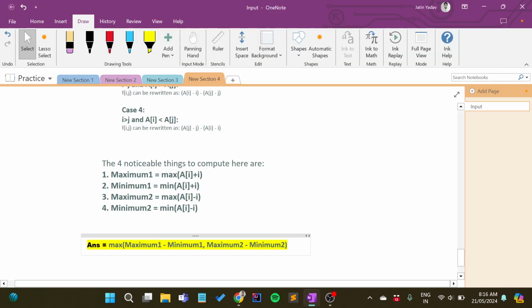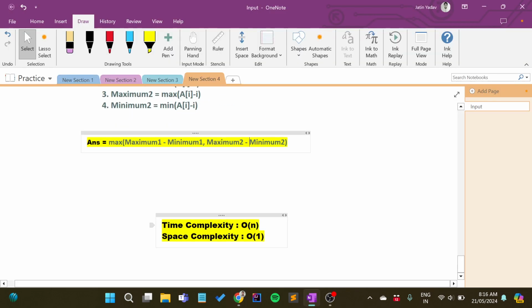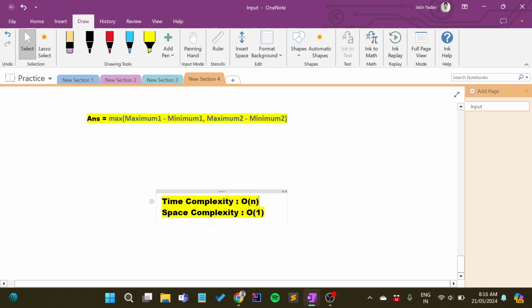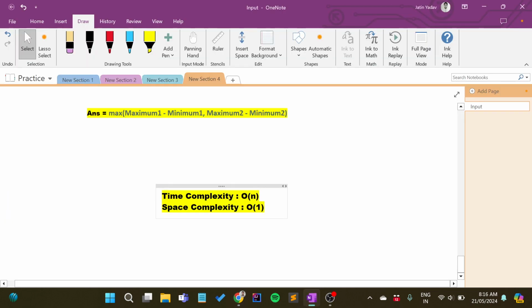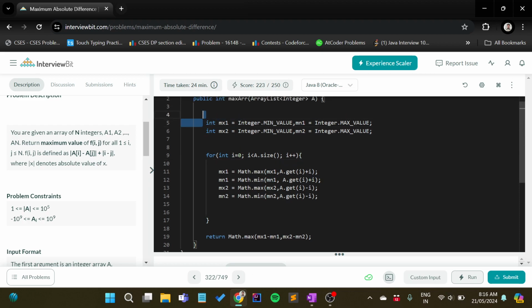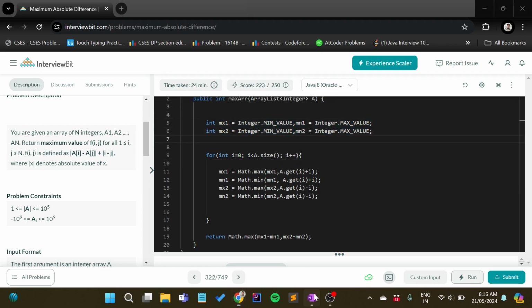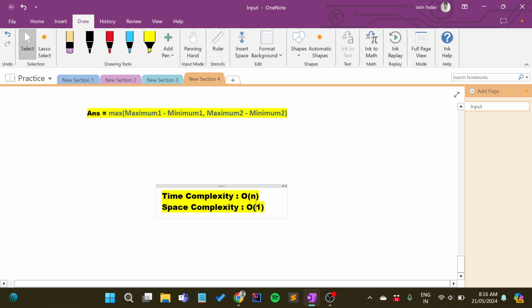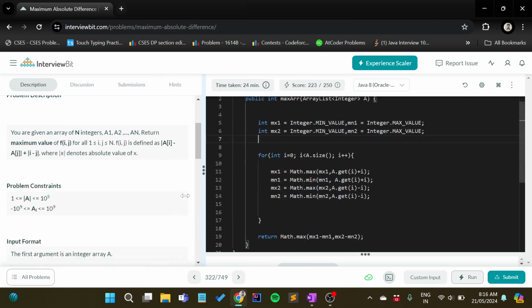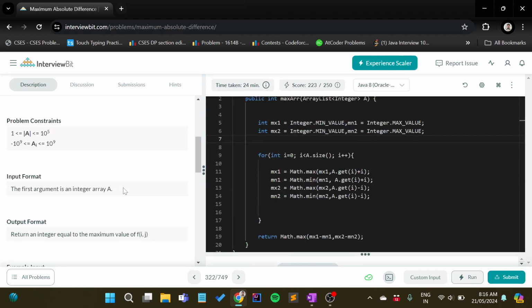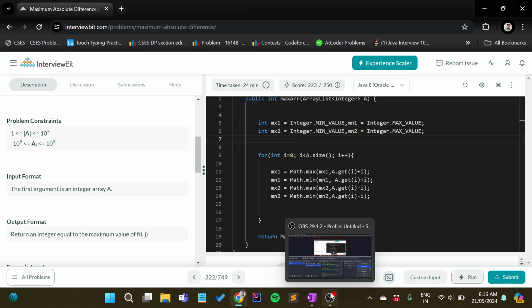Talking about the time complexity and space complexity, the time complexity will be a simple big O of n, because we are not doing anything except traversing. And the space complexity will be big O of 1, as we are not using any extra space, just four variables. So it will pass this constraint easily, as the size of a is less than or equal to 10 to the power 5. It will pass the question.